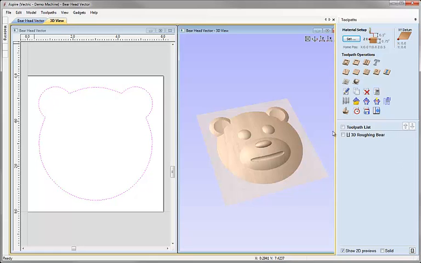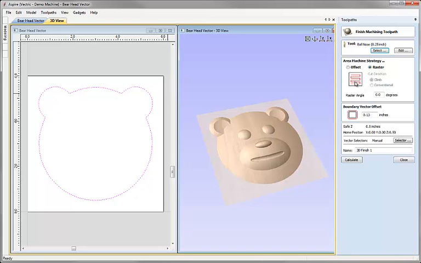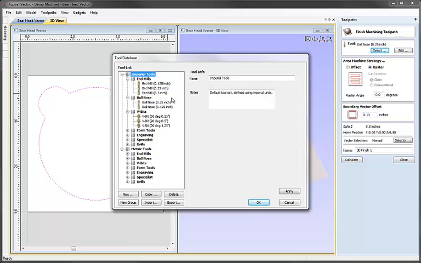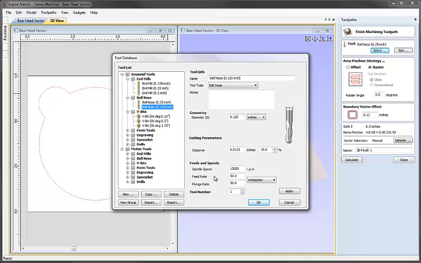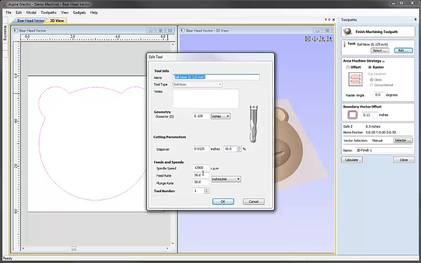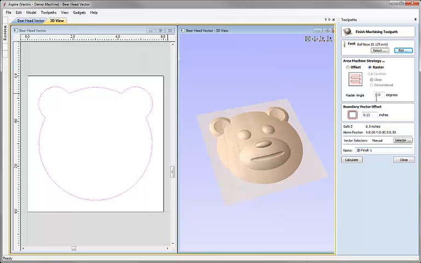Then I'm going to come up and make sure we've still got this vector selected and select the 3D finishing toolpath icon here. Going to click select, and from the tool database I'm going to choose a 1/8 inch ball nose tool. I'm going to hit OK. If we wanted to override values for this tool, we could always come in and click on the edit button, and for this toolpath only we could type in different values if we wanted the software to use them. I'm going to hit OK here.